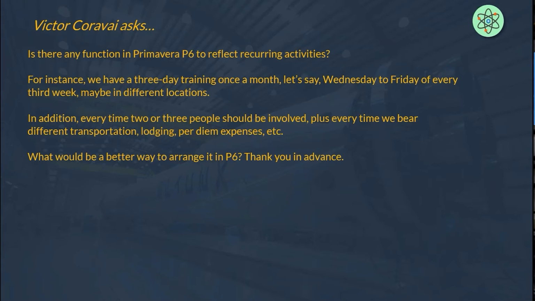In addition, every time two or three people should be involved, the same people, plus every time we bear different transportation, lodging, per diem expenses. How can we arrange this in P6? What's the best way? Great question, Victor. Let's get right to it.